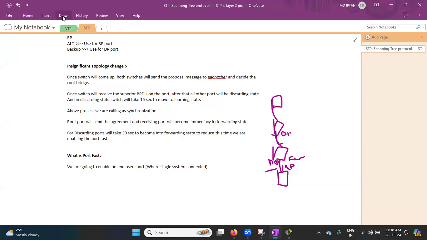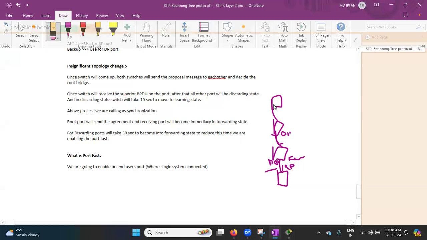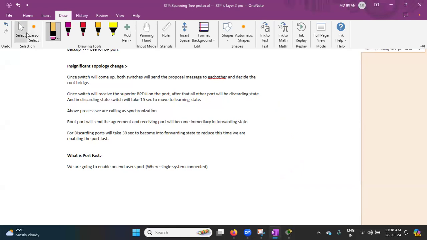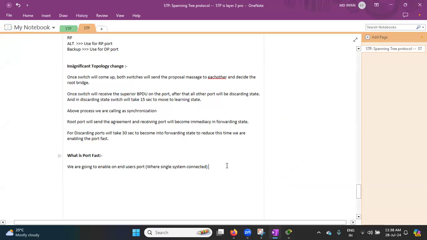That is what we mean: we need to bring the topology up immediately, as soon as possible. So they introduced two messages. Clear? The port which is sending the agreement and the port which is receiving it will immediately become forwarding state. And root bridge election will happen by sending the proposal message, like a BPDU.